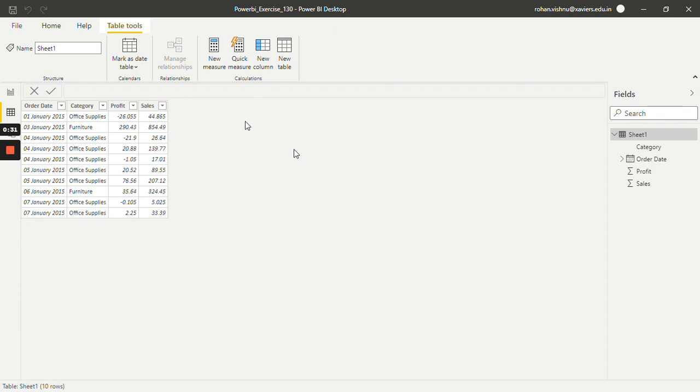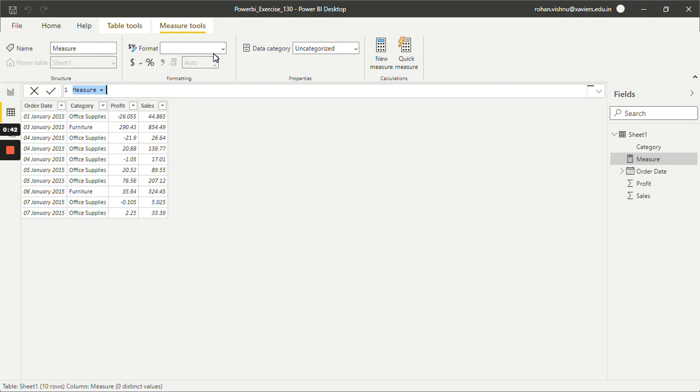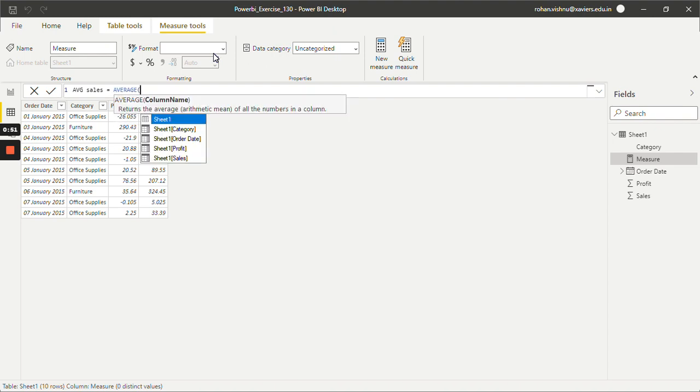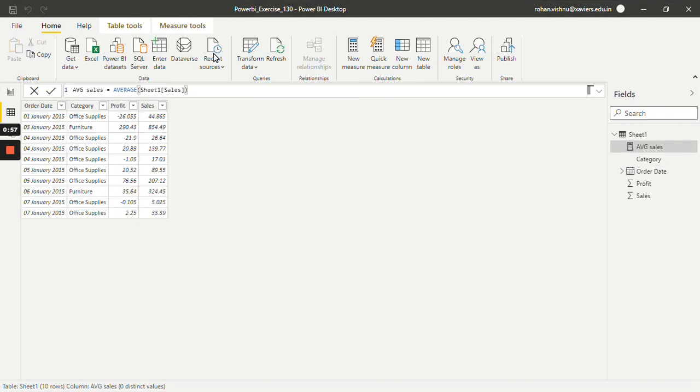So for that, over here in the table tools, I have one option known as new measure. So just select this. We are going to create a new measure and let's give it a name as average sales is equal to, there is one function known as average, and inside this just pass the sales column and just hit enter. So as you guys can see, we have successfully created a new measure with the name average sales.